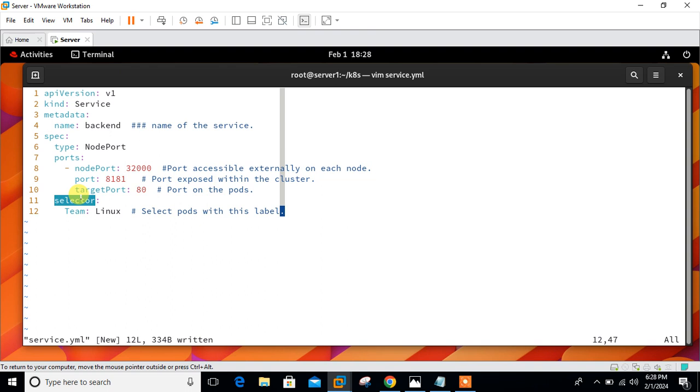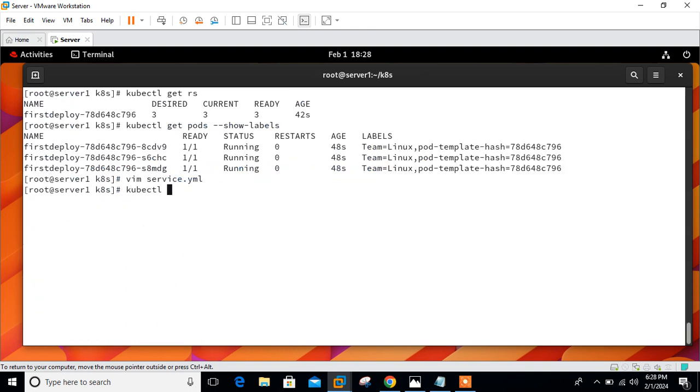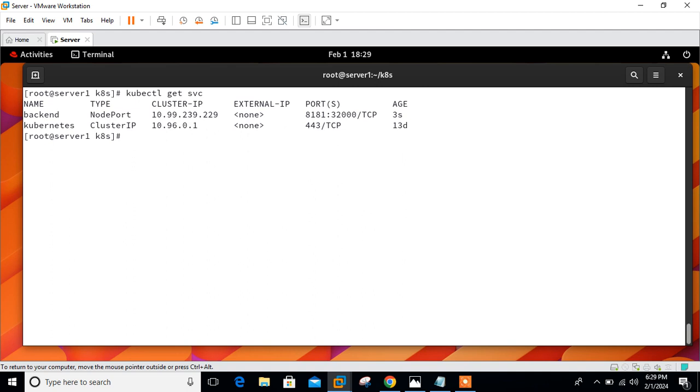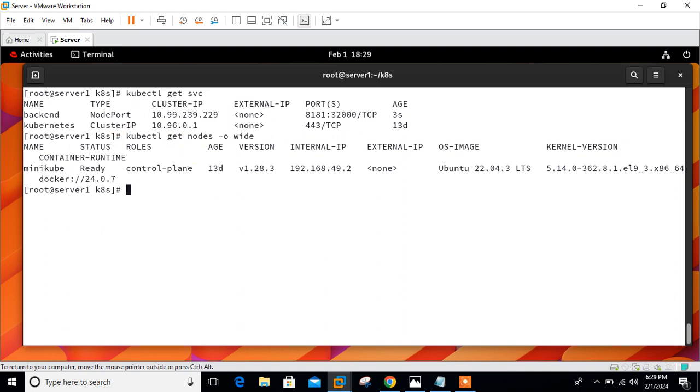Now let me deploy this service, and then we will check the status using the kubectl get svc command, right? So I'll save it, kubectl apply -f service.yaml, and one more time kubectl get svc. Okay, so here you can see the new service named backend is ready with the NodePort type and running on node port 32000, right? Let's get the public IP of my Kubernetes node, and then we will hit that IP. So kubectl get nodes -o wide. Okay, here it is, the IP address.